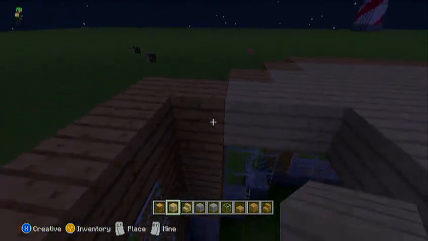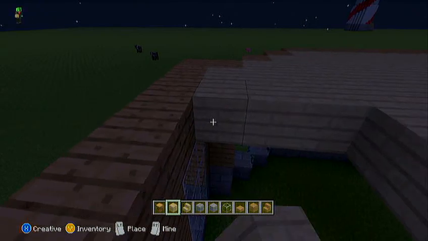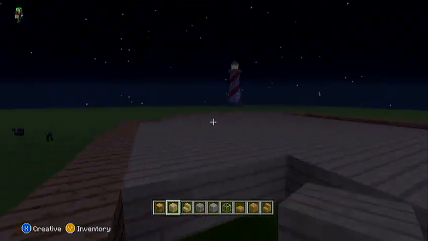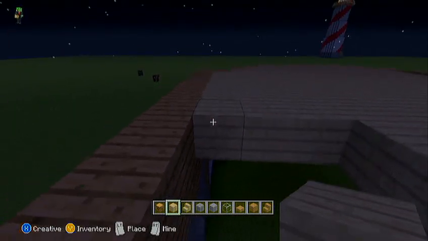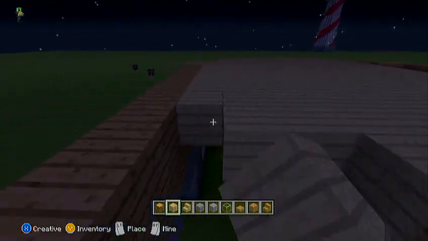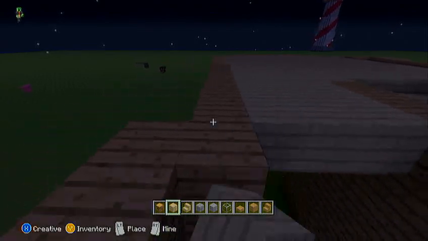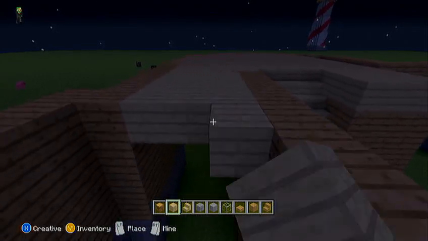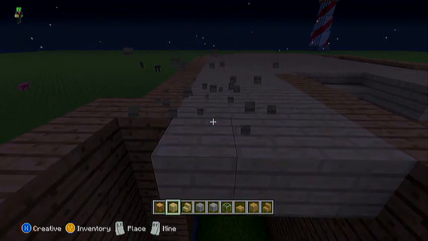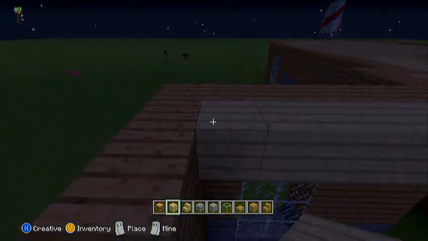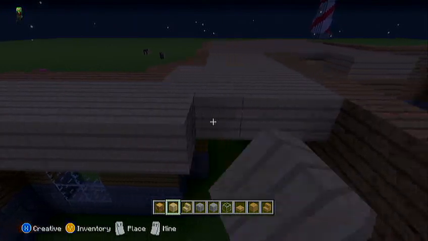Trying to do this as quickly as I possibly can. As you can see over in the distance, I've built a lighthouse. That's going to be one of my future tutorials. Yeah, I built that not too long ago. Actually, I built it a couple of days ago. And that's going to be my next tutorial, I think. And I've also had plans for ships and all that kind of stuff.